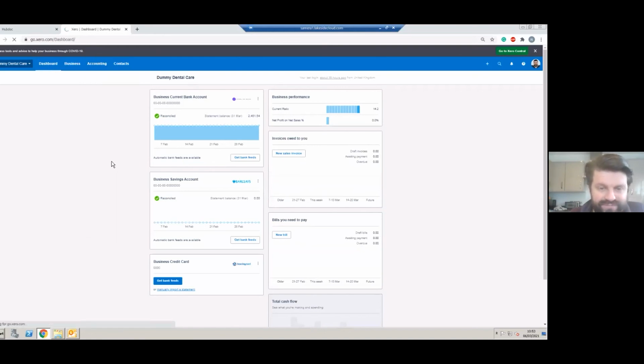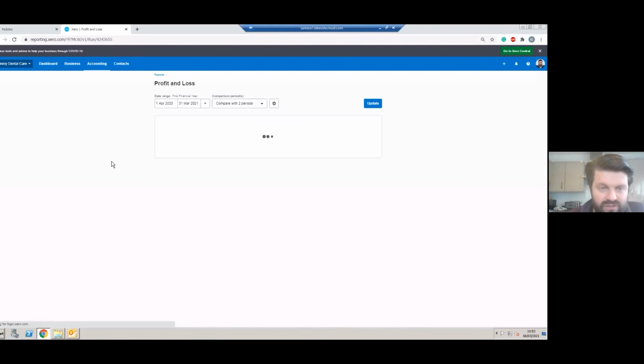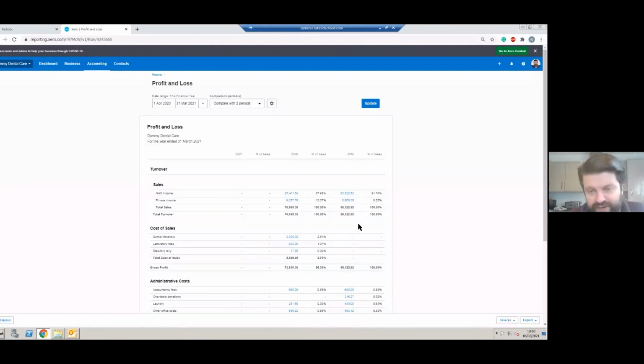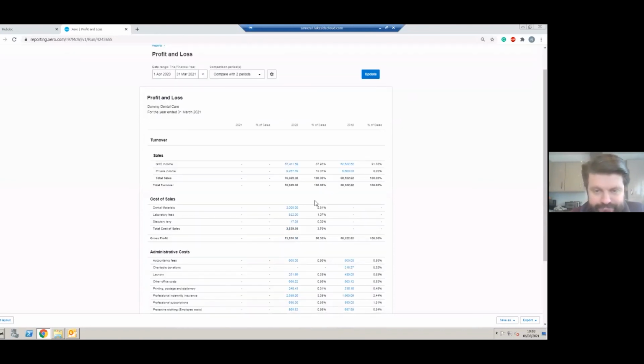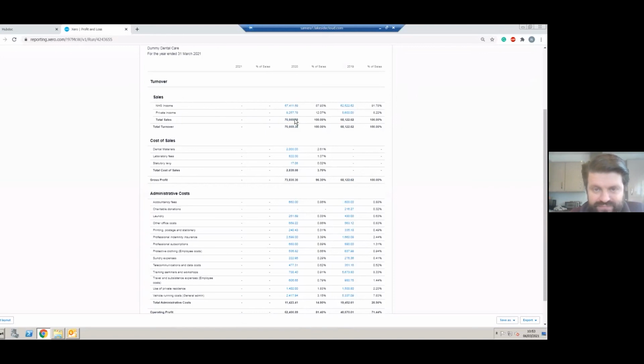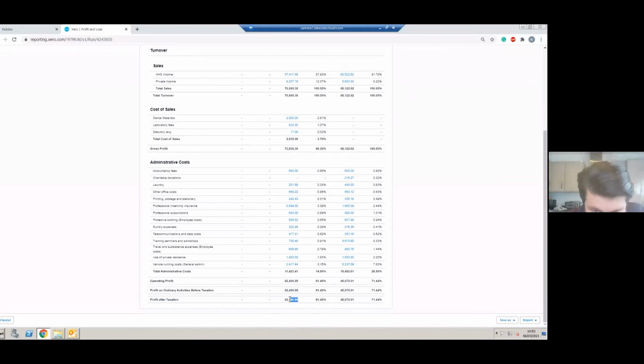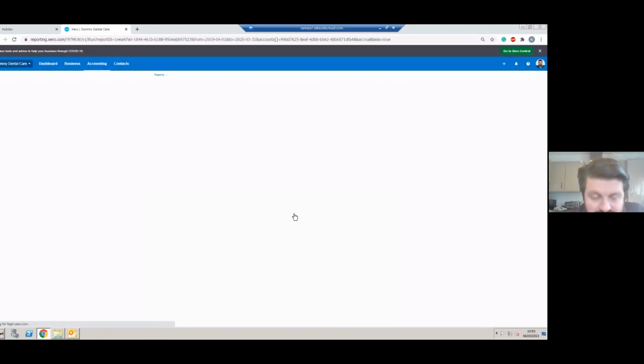We can run a profit and loss for the year. We've got the prior year as comparison as well. So you can see income for 2020 was up. And then the most important figure is this figure here. That is your income minus your direct costs, which is your materials and lab fees, and then minus all other costs that we went through earlier, laundry, subscriptions, etc. And you can click in here to see what each category is made up of.